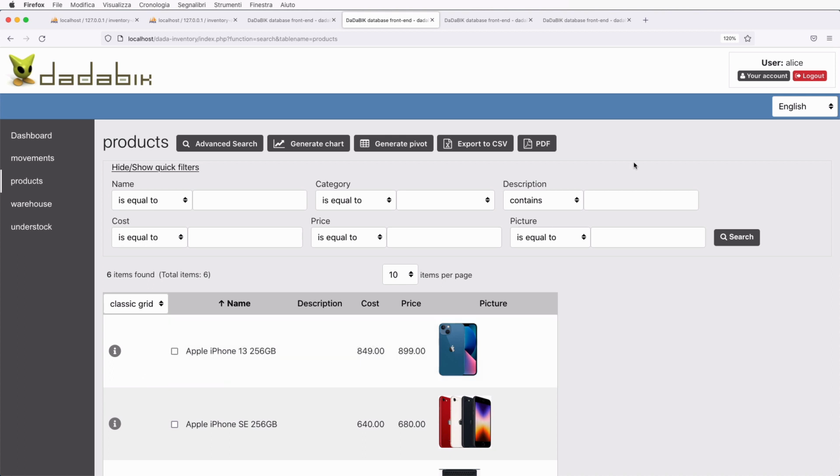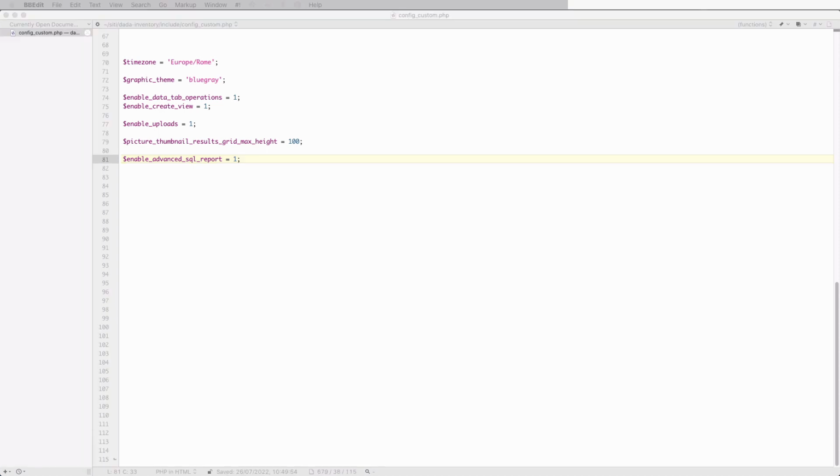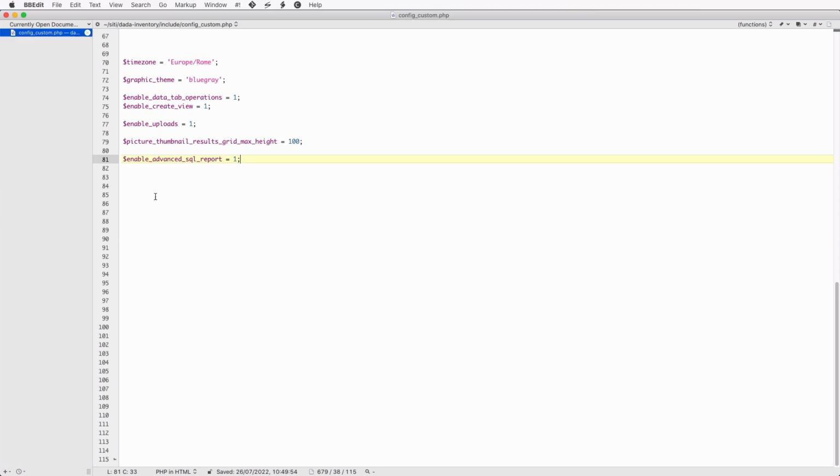All right. Okay, let me tell you something about the layout of the application. What can you do to change the layout of a DaDaBIK application? The very first thing you can do, you can change the logo. This is the default logo, but probably you want to use your own logo. So in your configuration file, you can set logo img. I created a logo for this test and I call it inventory_logo.png. I saved the logo in the folder images, so I can just add this string here, logo img, with the path and the file name, and that's it.